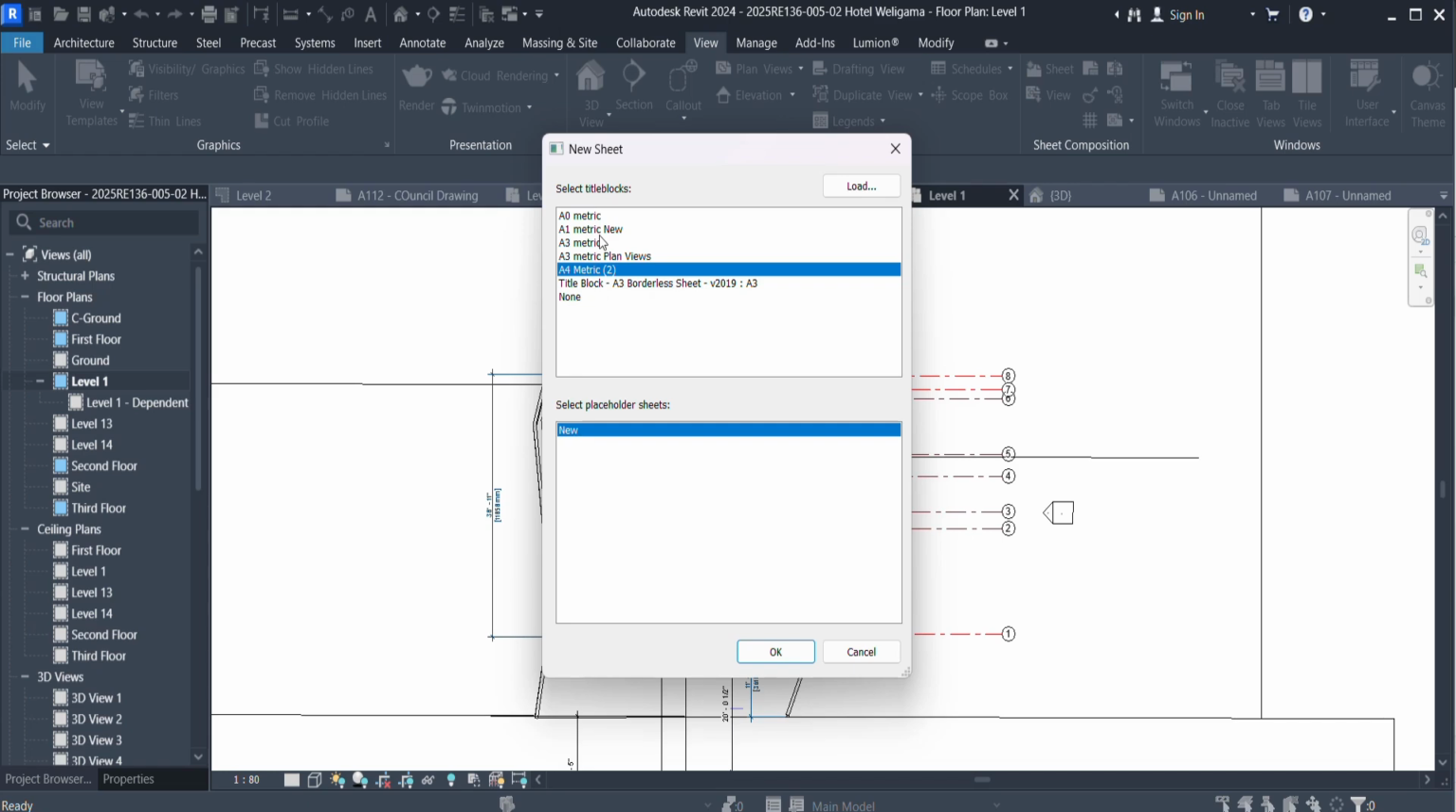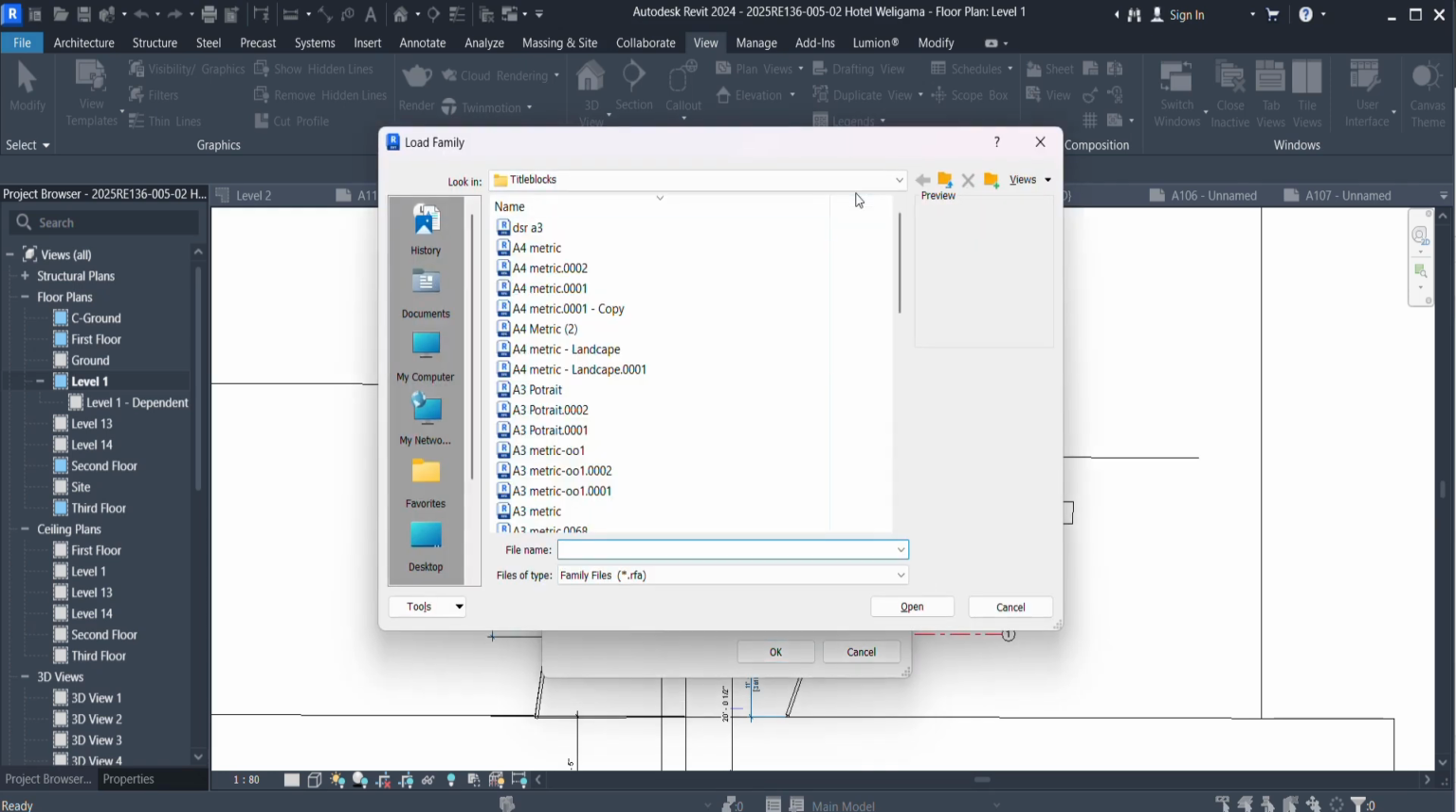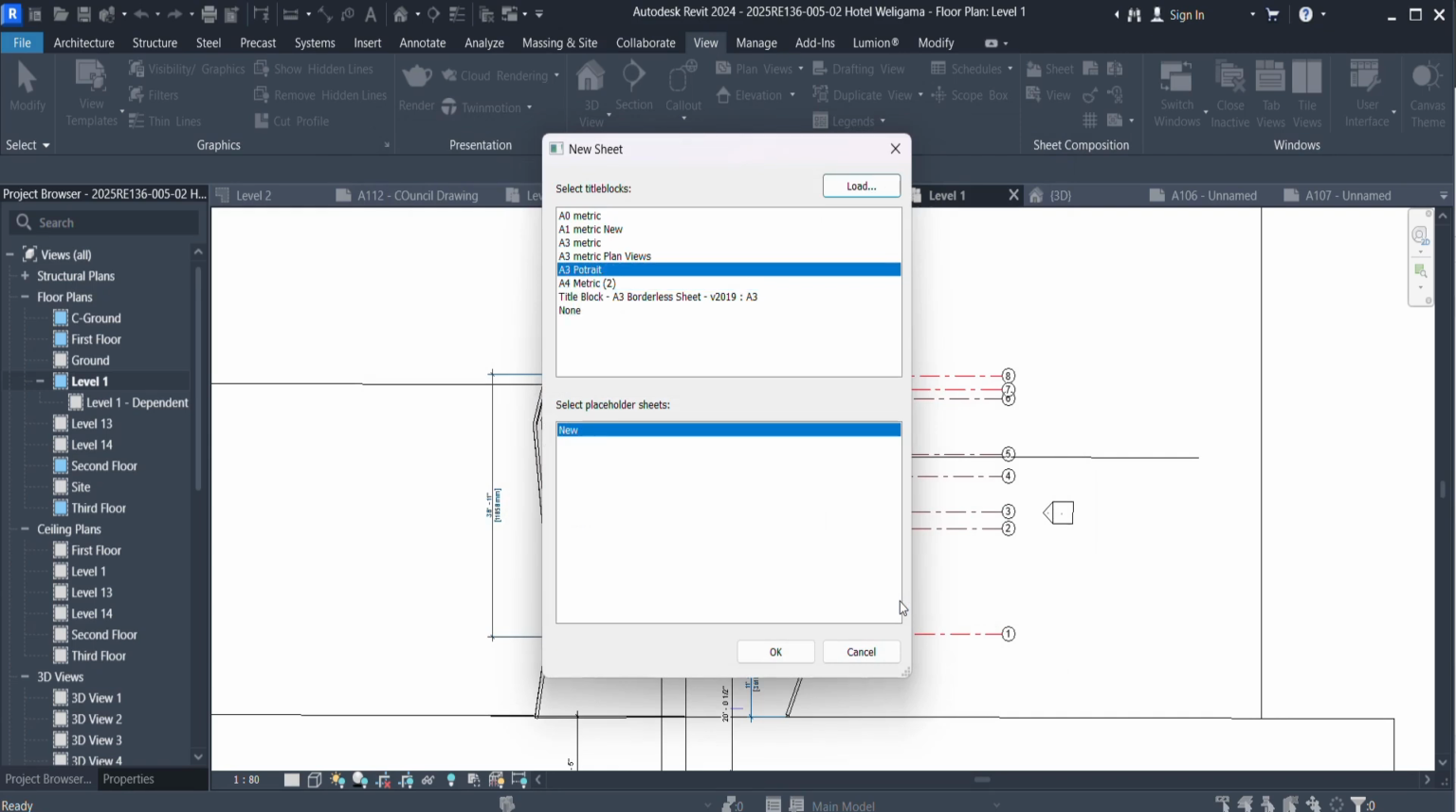These are the pre-uploaded title blocks in my Revit project. If you need to upload a new one, you can click this load button. These are the title blocks I have on my PC. Okay, I will upload this one. This is A3 portrait. Okay, when I click open, it's uploaded. You can see that. Okay, here I select this one. This is the newly uploaded one.